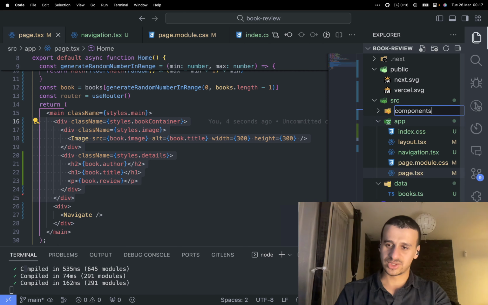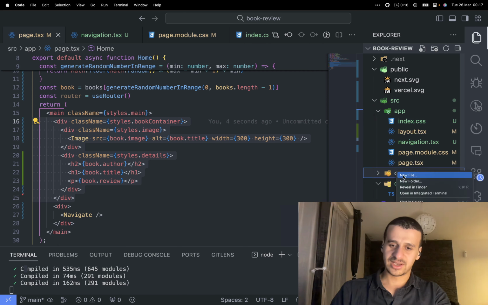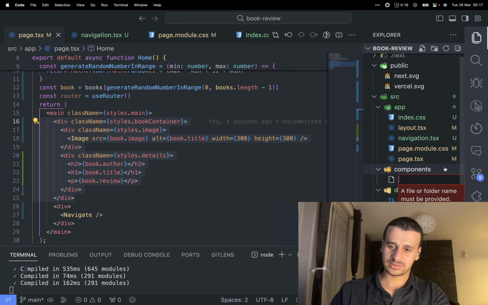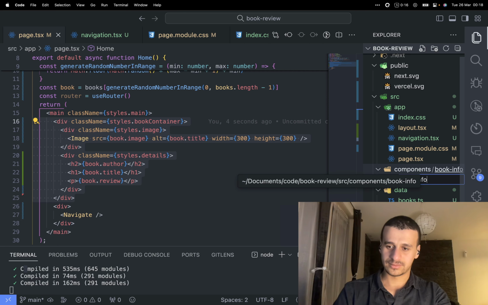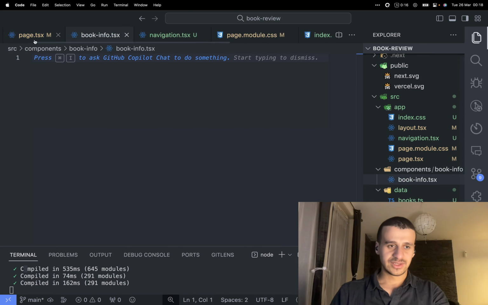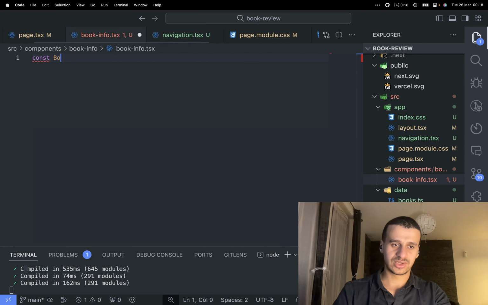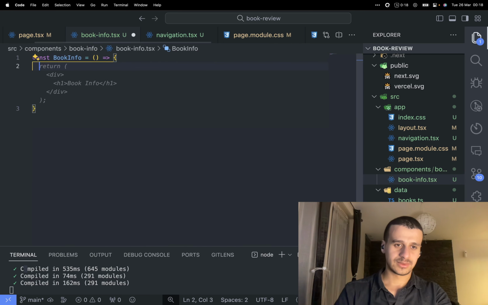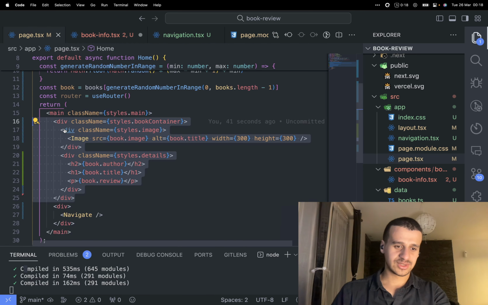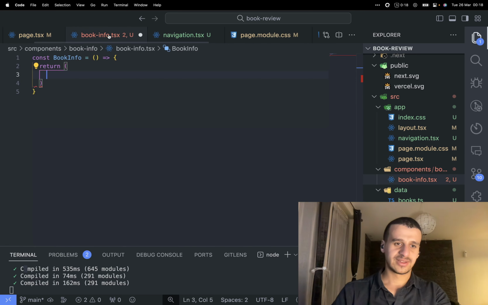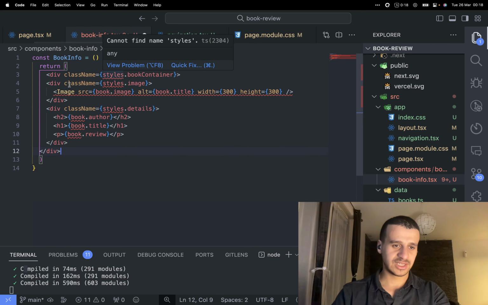I create a separate components directory and put in it another directory, let's say, for my book info component. I put in it book info.tsx. I create const BookInfo, bam bam bam, and then I return this code. This code doesn't need to live here. I will take it away and put it here.